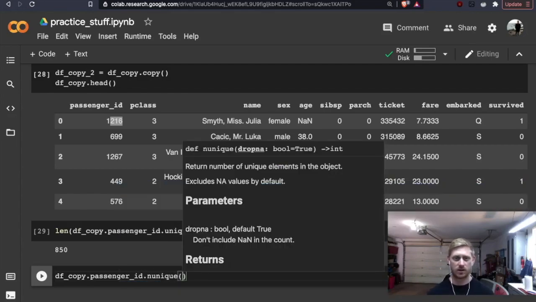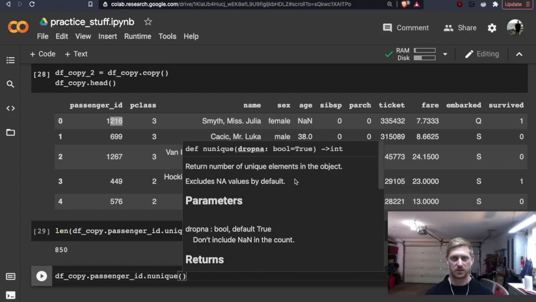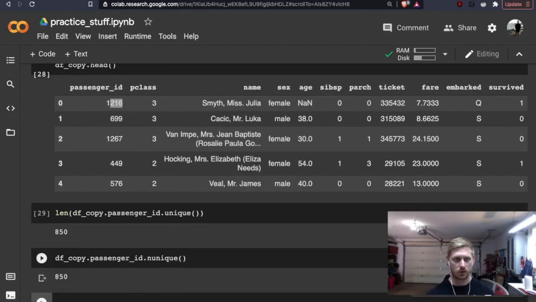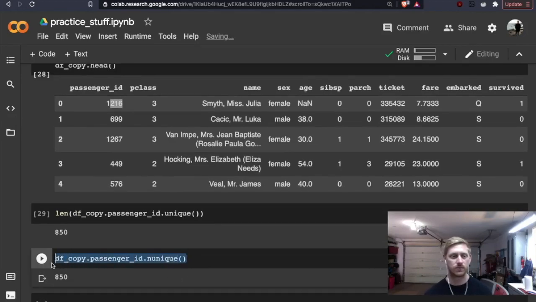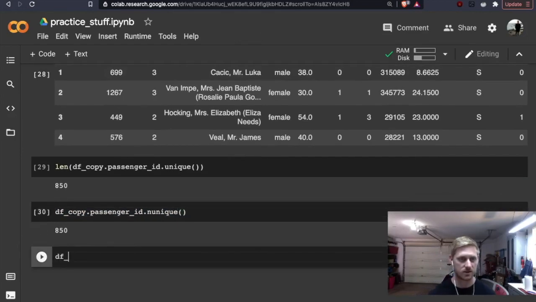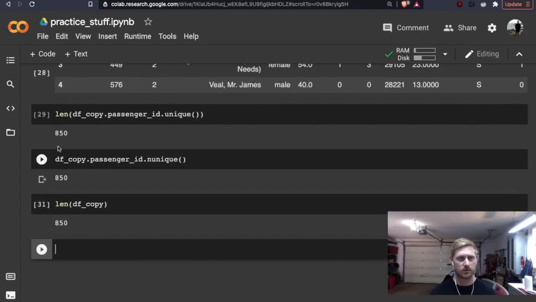And from there, what is drop NA? So drop NA default is equal to true. But do we do this in place? Do we have in place equal to true? Nope. So let's go ahead and view what that would be. So again, it is 850. So regardless of the values in our passenger ID, they'll all have unique values, mostly, and we know this because there are currently 850 rows in the data set. So 850, 850, and 850.